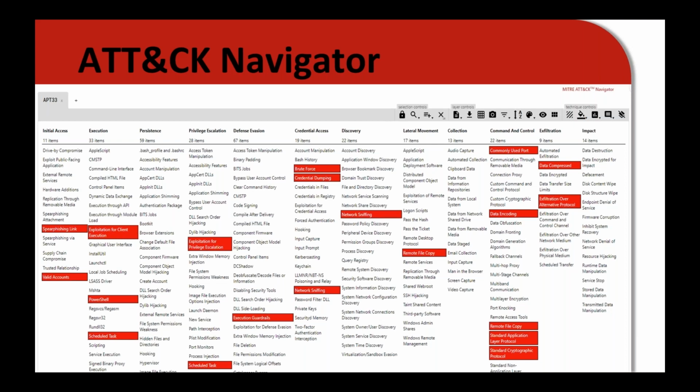So APT33 uses a spear phishing link as the technique to gain initial access. They also use valid accounts by doing password spraying. They execute code through exploitation, through PowerShell, through scheduled tasks. They do privilege escalation through exploitation for privilege escalation and scheduled tasks as well. And as you can see, I'm not going to read them all because you can do that. You just select on the top right where it says selection controls, which actor you want TTPs for, and that almost creates a nice little adversary emulation plan for you.